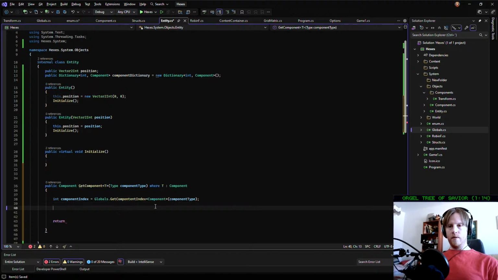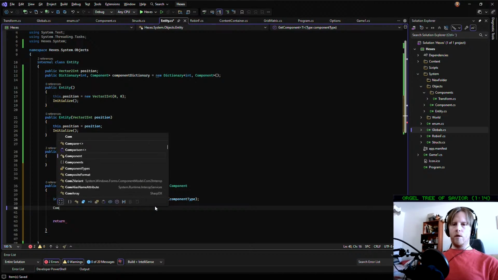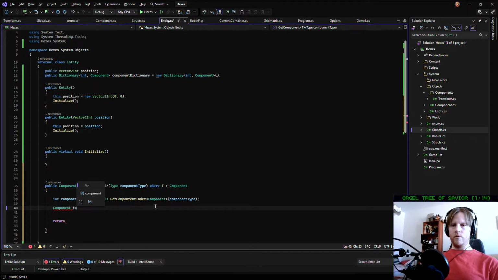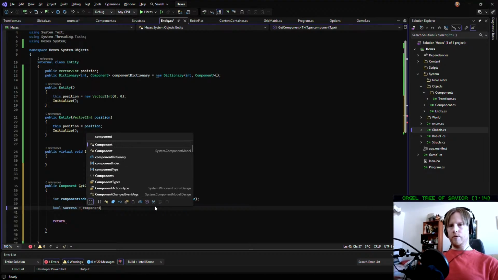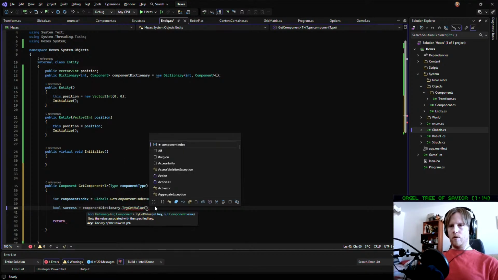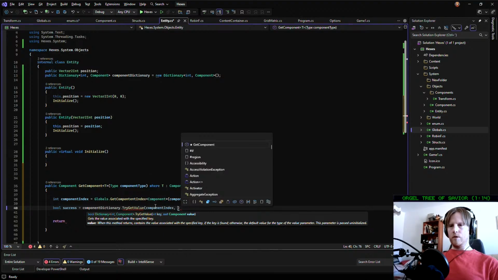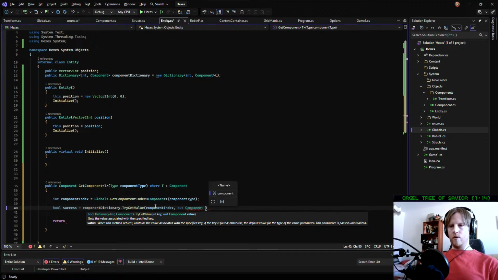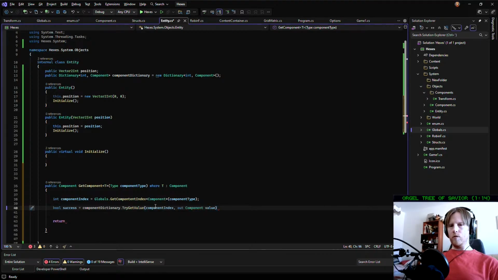And then we're gonna say component to return equals, well you just do bool success equals component dictionary dot try get value component index out component value, and then we just do if success return value else return null. I guess.